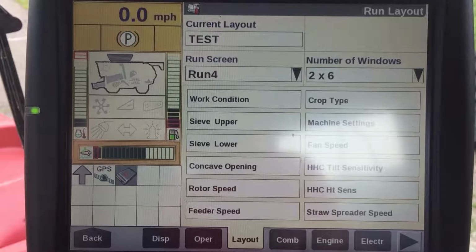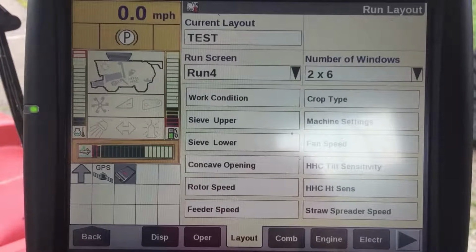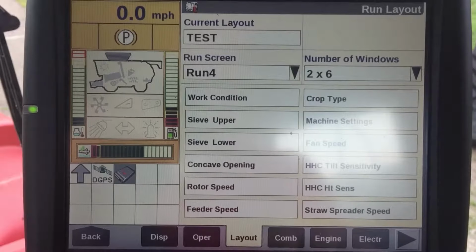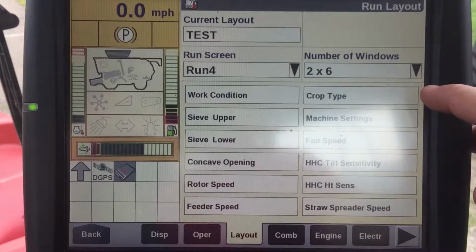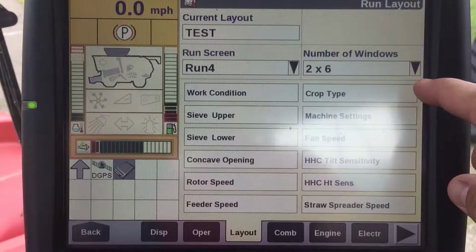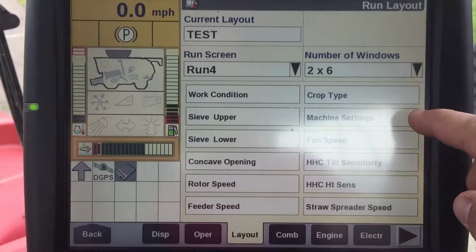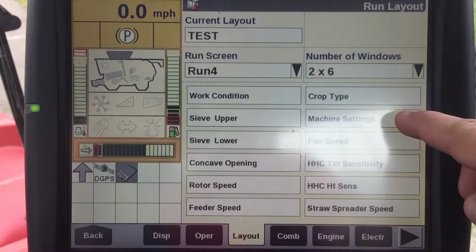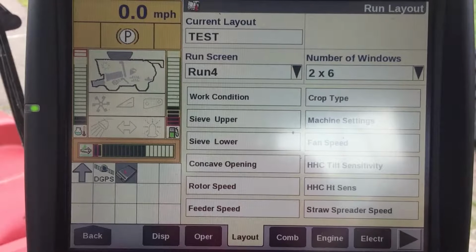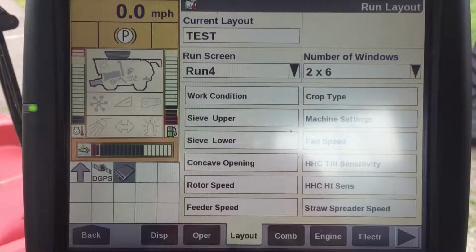Within run 4, we are going to need 3 main icons. The first being crop type, which I have already added here. The second being work condition, which you can see is already added. And the third being machine settings, which is already added right here also. I've added a few other things to show us for demonstration purposes on this video.